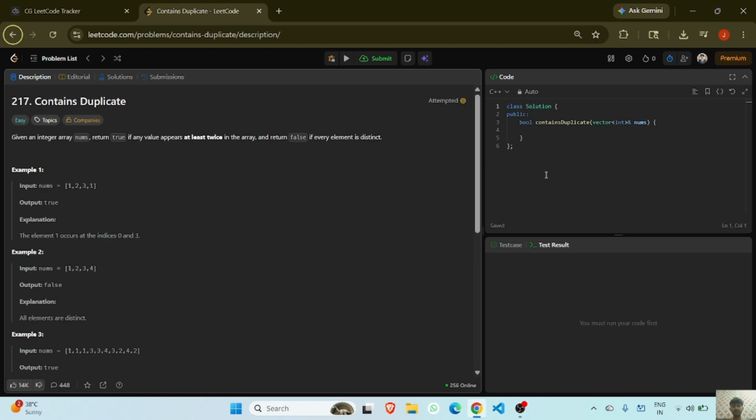Today we are solving LeetCode problem number 217, Contains Duplicate. In this video we are going to solve this problem using the brute force approach with nested loops. This solution is very beginner friendly, which helps us understand array comparison with logic clarity. So let's start with the problem statement first.